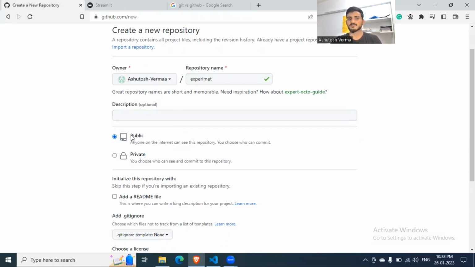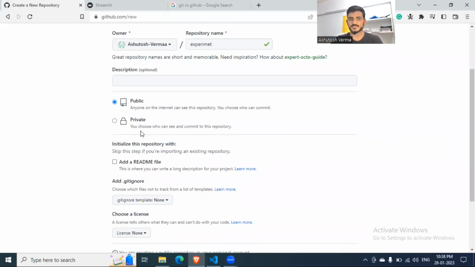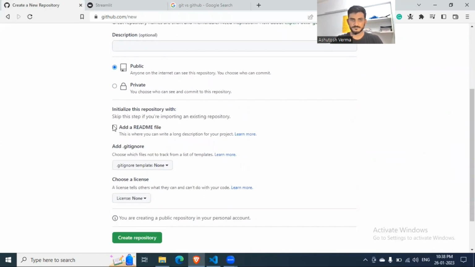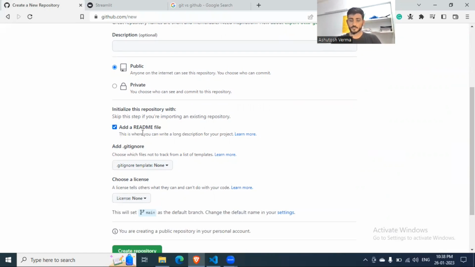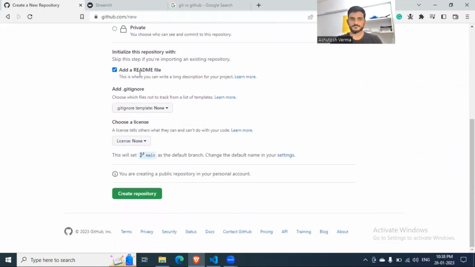If you make it public, then anyone out there on the internet can see it. If you make it private, only you decide who can see this repository, and you are the only person who can make changes to it. And this is add a README file. A README file basically tells about the project or about the repository itself, what this repository is about, which I'll show you once I create this repository. And I think you can skip the other options for the moment and you can hit create repository.